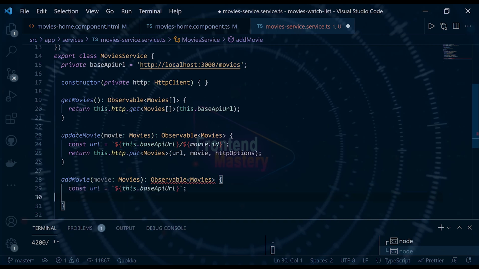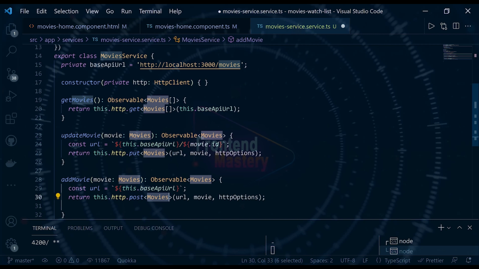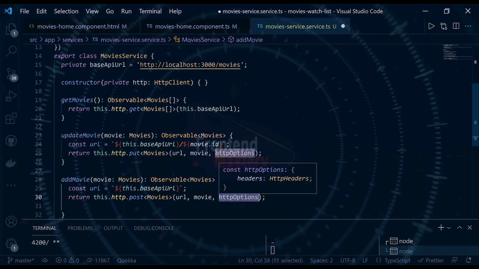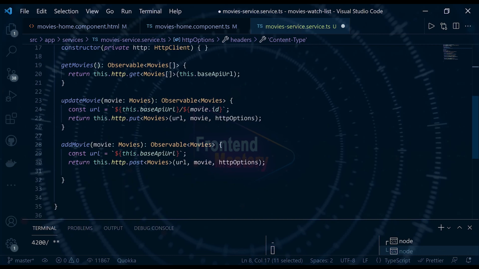So we get the base URL. And this time we are making a post request because this is a new entry, a new addition to the database. Type of movie, this is our URL, this is our payload, and this is our HTTP options, which we defined here. We are simply marking the content type as application JSON. Cool, let's remove this space here. So our service is ready.